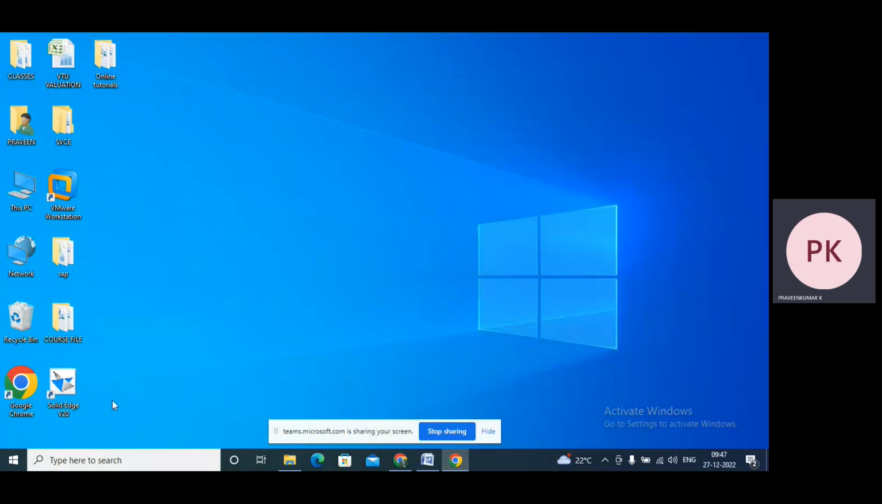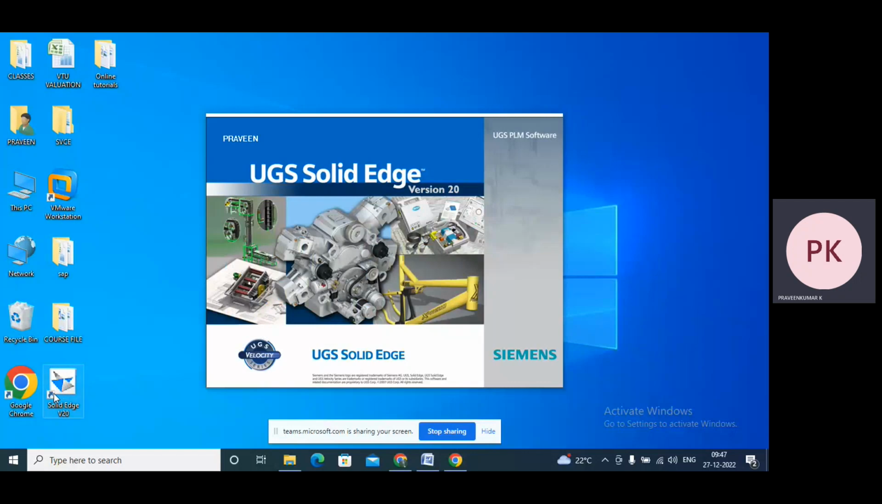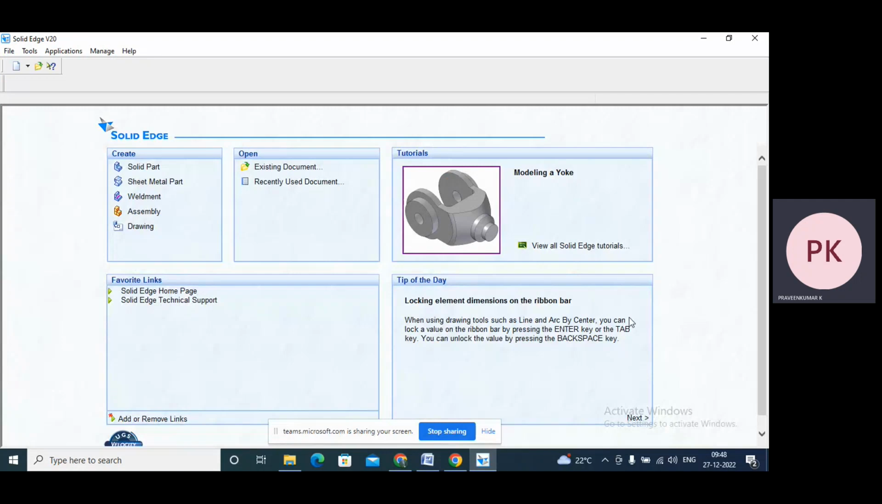So SolidEdge V20 software. You can move the cursor on SolidEdge V20 and double click. Now the software gets opened. Here you have the create toolbars. You have a create option, where you will find different toolbars: solid part, sheet metal part, weldment, assembly, and drawing. For CAED, we are using drawing. This is the tool we are using in SolidEdge. So now I will click on drawing.